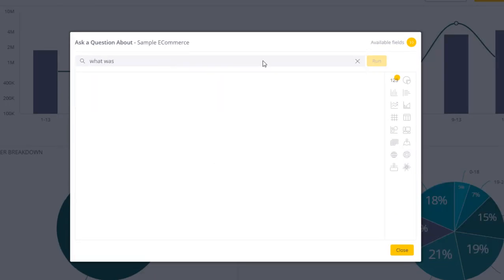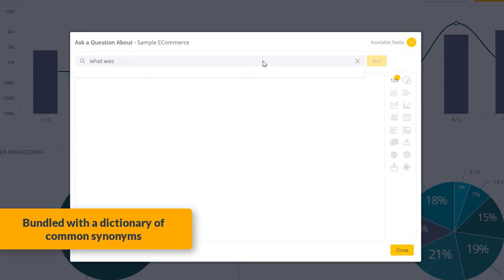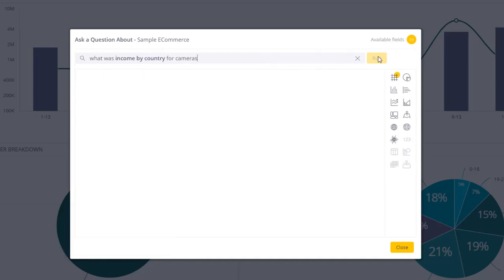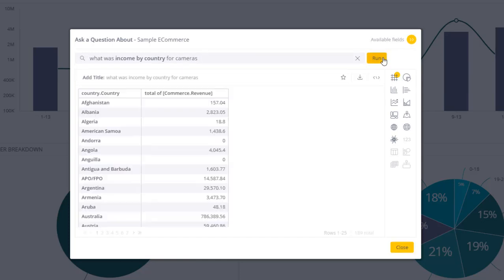Sisense NLQ comes bundled with a dictionary of common synonyms, so if the user asks, what was income by country? Sisense's NLQ engine automatically translates income to revenue because income is not a field in the data model. The user can see how the query was translated and which synonym was used.